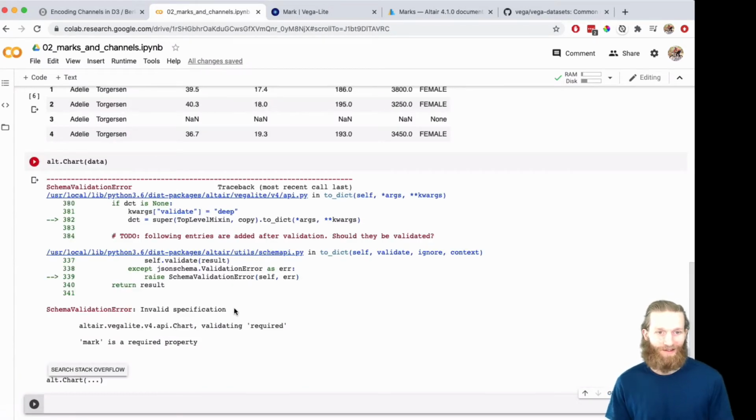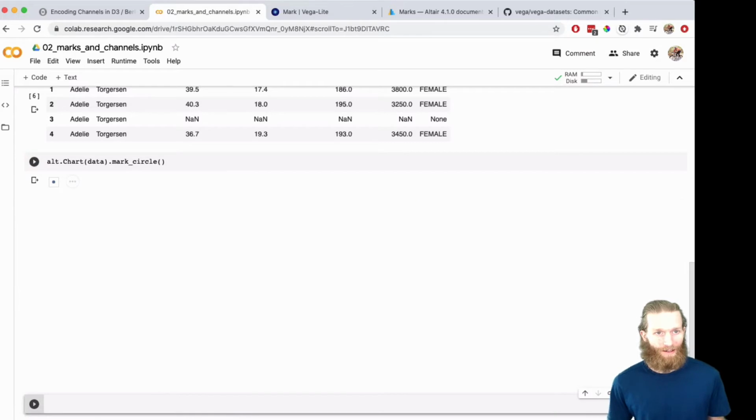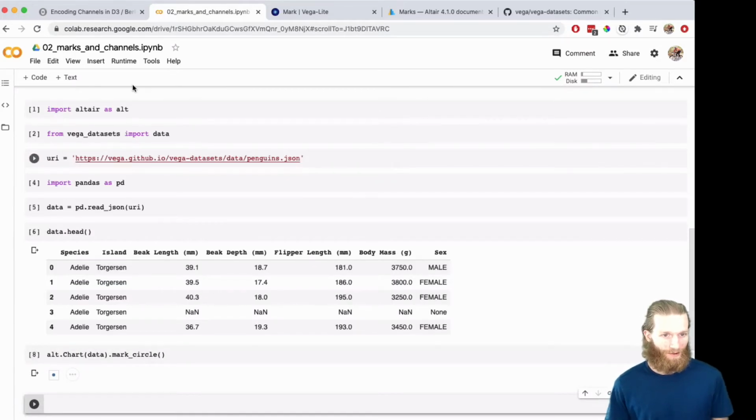Schema's invalid, right? So what it tries to do is generate the Vega-Lite chart spec and then go and render it. Before it goes to render it, you can actually see that it is trying to validate the chart before it does it. So within Altair, it's going ahead and trying to run the validation. It was invalid because we didn't specify a mark for our data. So we can specify here to start mark_circle, and that's going to give us a circle. So there we go. We got a circle.